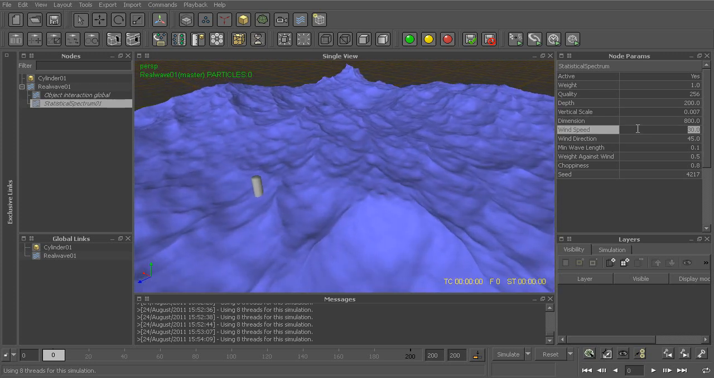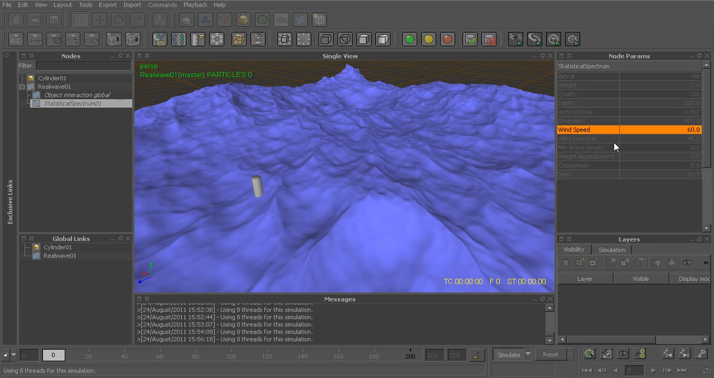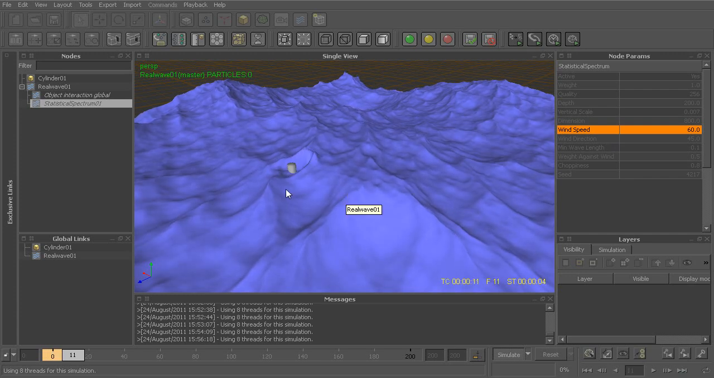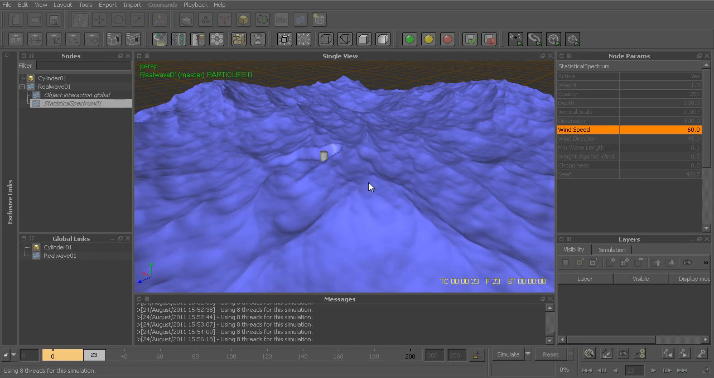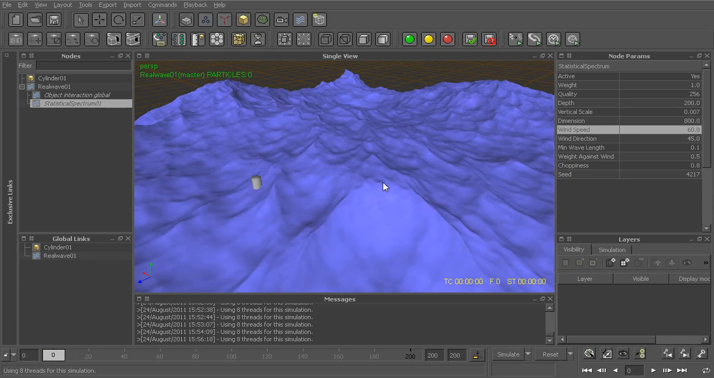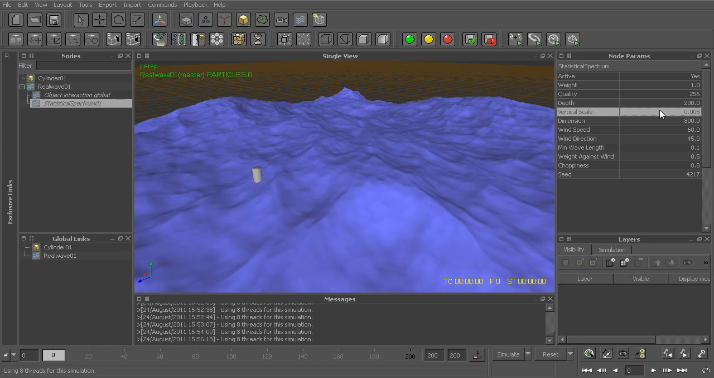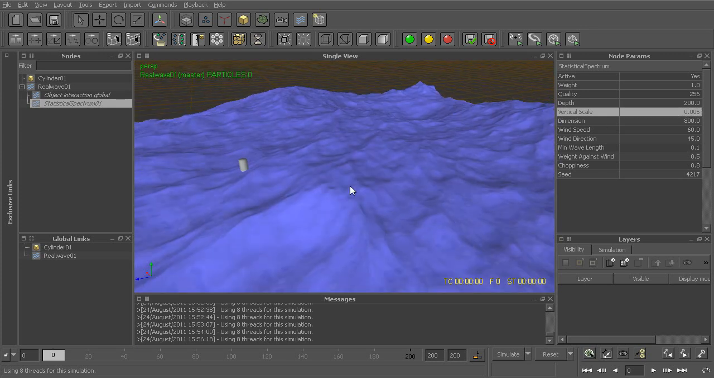Now we can also come in here and adjust things like our wind speed. So if we want our wind to be blowing a little bit faster, we can come in here and adjust that. You can now see our waves are moving a little bit faster. Now overall this might still be a little bit too strong, so we can always come in here and again take our vertical scale and bring that down just a little bit more so it's not quite so strong.